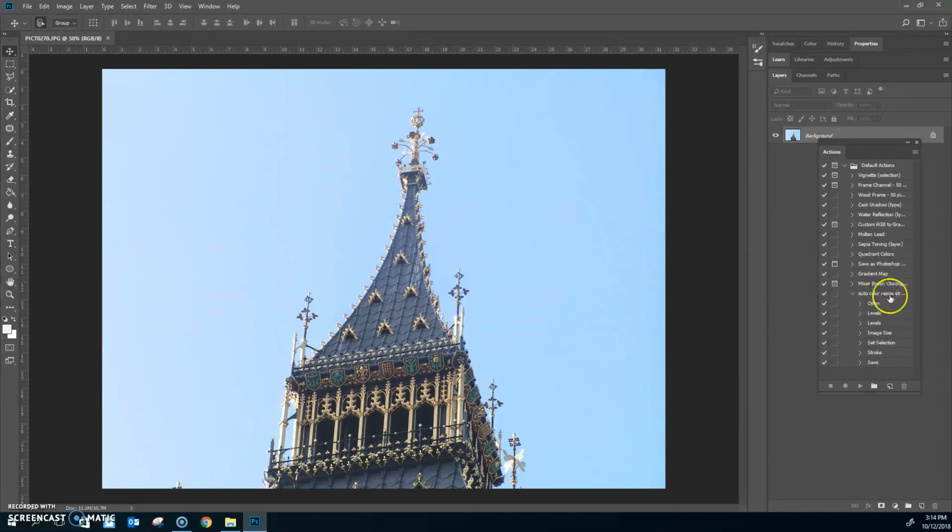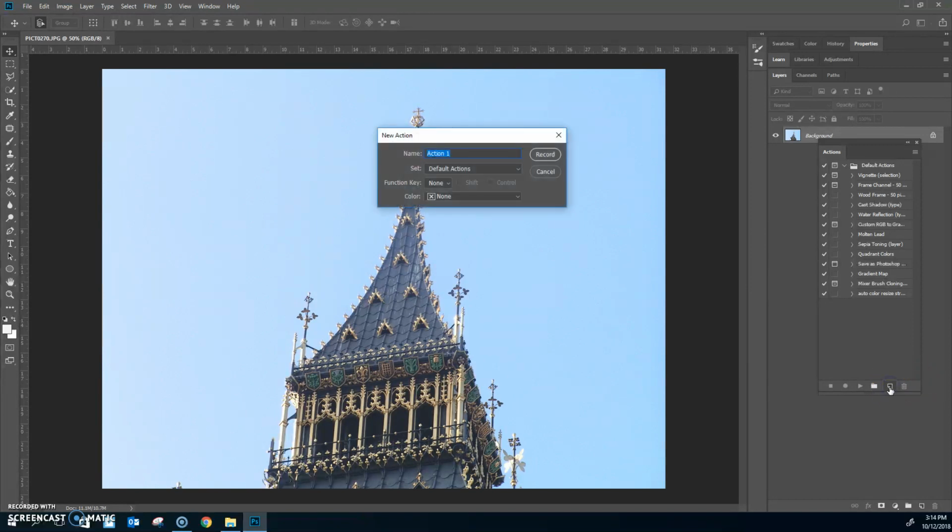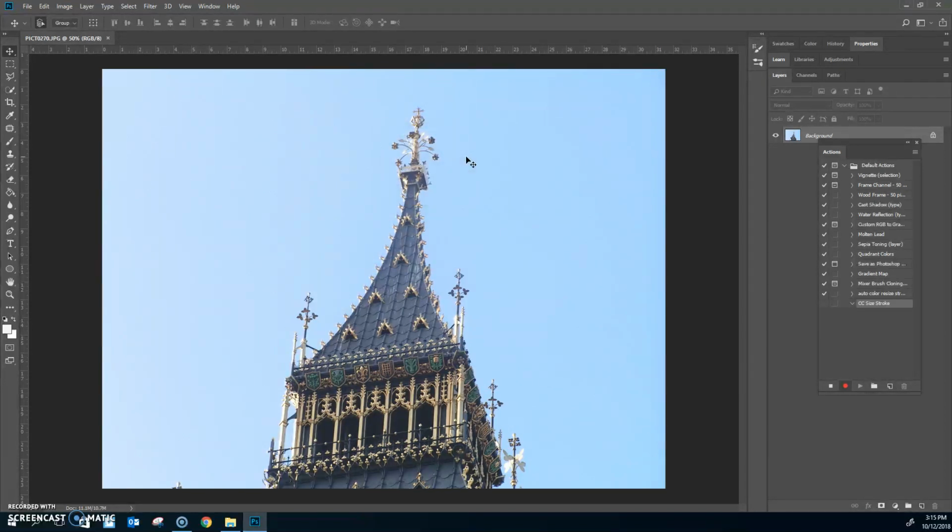Now, I have already created this action, so actually I'll just create another one without deleting it. So what I do is I'm going to click on this button here that creates a new action. It's going to allow me to name it. So I'm going to name it CC, that's for color correction, size, and stroke. And then when I hit enter, that hits the record button. Now don't fret, you don't have to do everything real fast. You can go as slow as you need to make sure that you get it right.